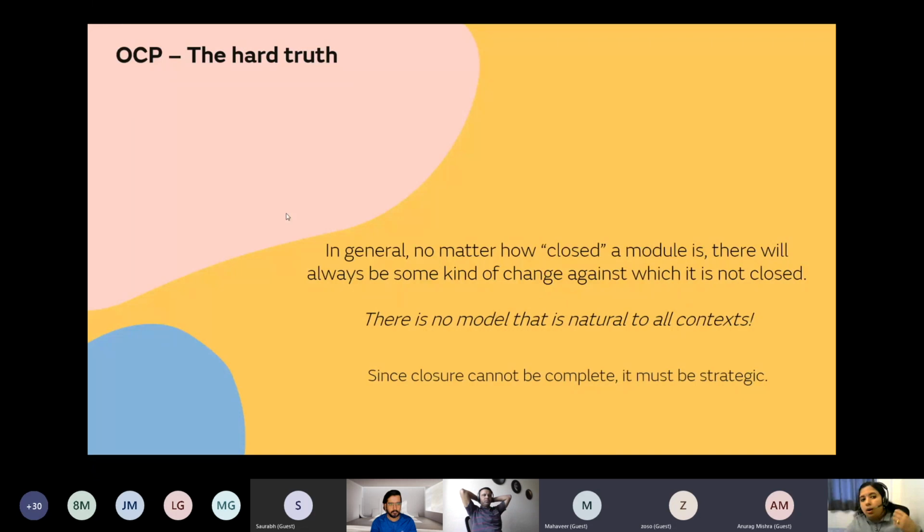So conforming to OCP is actually an expensive process. Why? It needs a lot of thinking and a lot of effort to make the proper abstractions, and it also needs some experience.